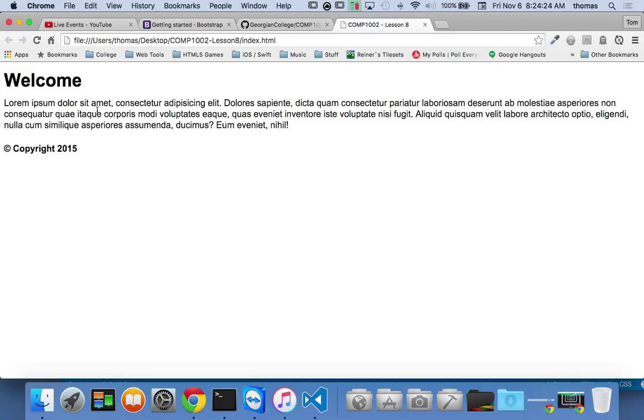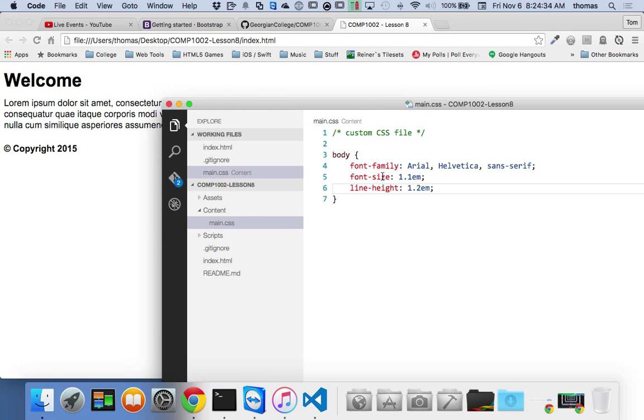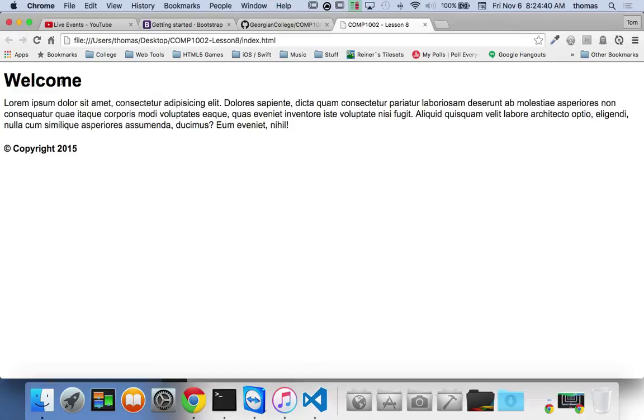And it looks like my line height is pretty good. If I want to make it larger, you want to see a bit more of a difference in this. Let's just go back to VS Code for a second. And let's change our line height here to 1.4em to see what the difference is. Let's change this to 1.4 and save.